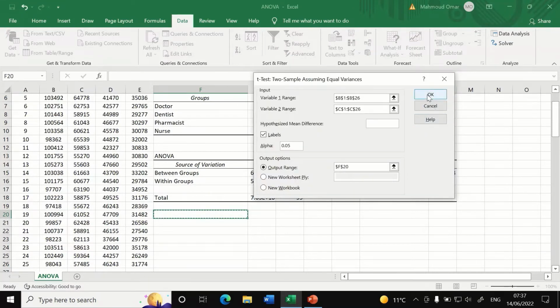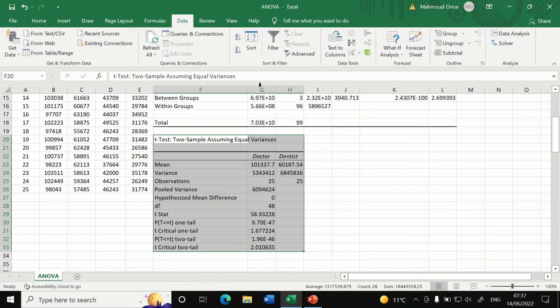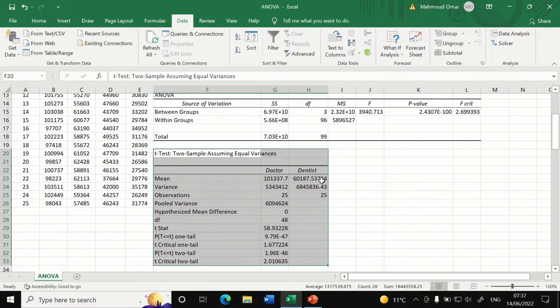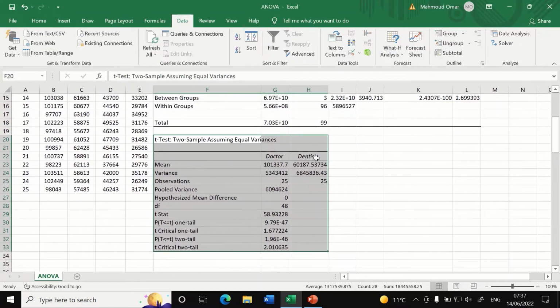And then if I click on OK, a new table is generated for the t-test comparing the two groups, doctor and dentist, showing the mean. As we can see here, there is a difference in the mean, 101 thousand compared to 60 thousand, and the variance here is also given.